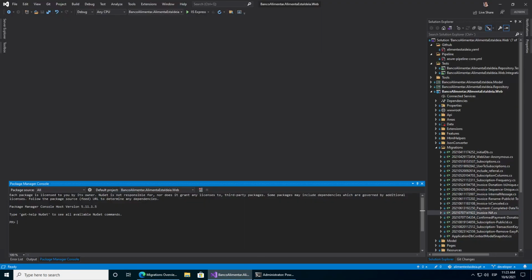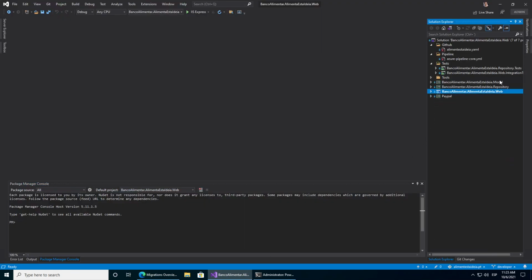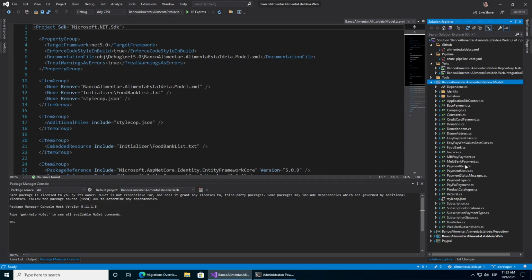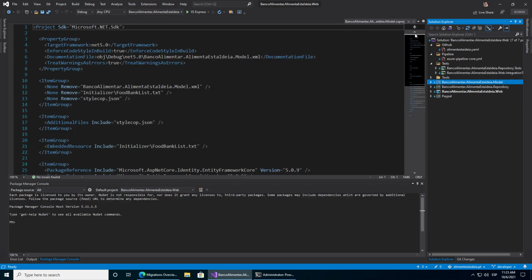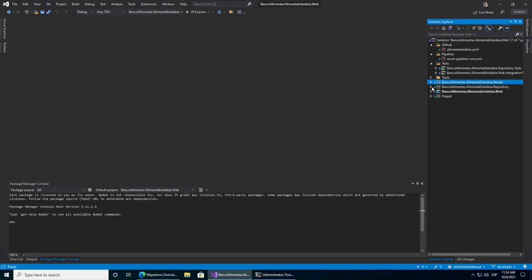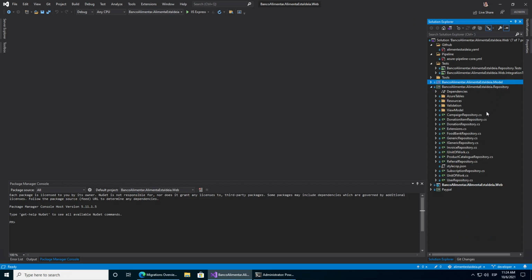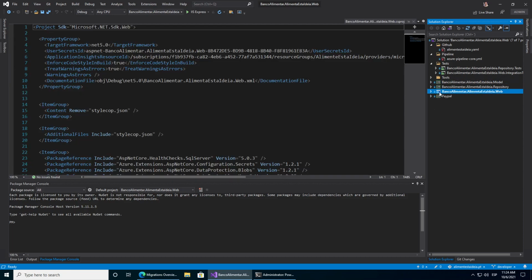Okay, so now we see so far that we have the model project, which contains all the definitions of the tables and the data that we're going to use in the project. We have the repository, which is all the logic that we need for the web application. Then we have the web project. Then we have a couple of other projects like PayPal. This is an implementation of the PayPal API, version 2, that we have right here. Then we have a couple of tests.